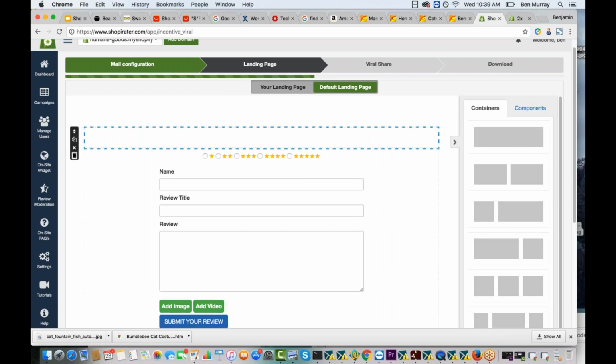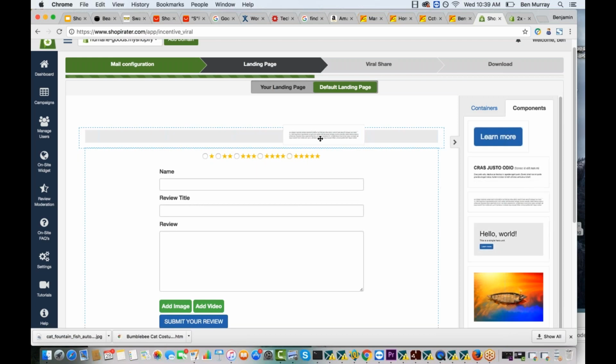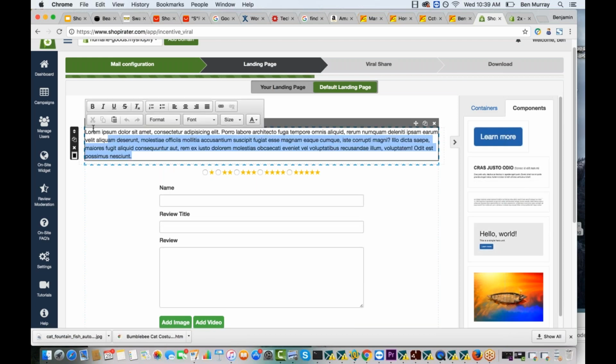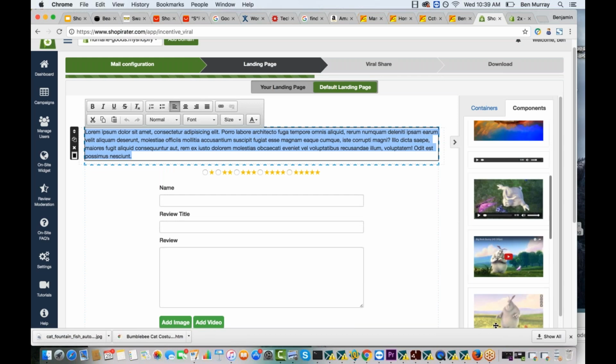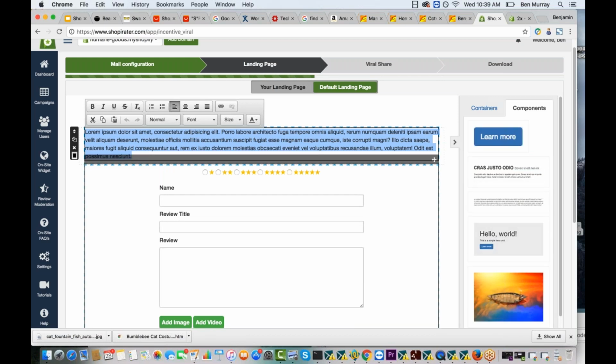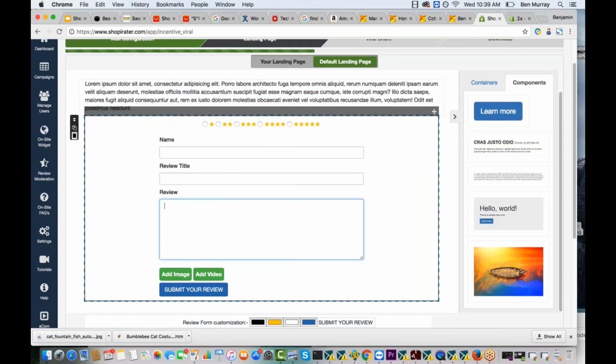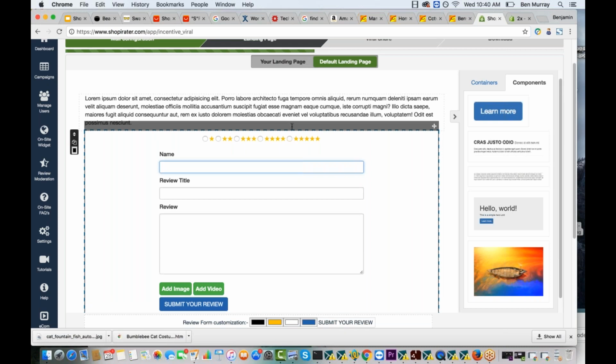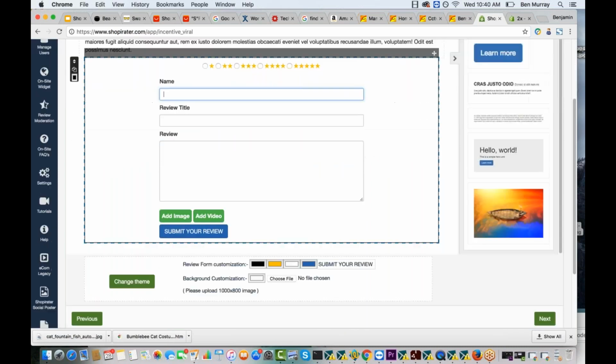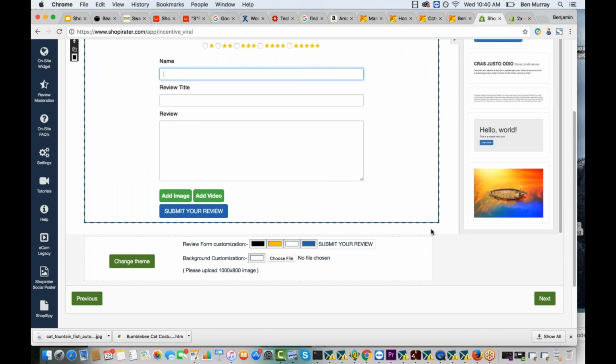And then you can drag these containers on your page and just quickly build out your page asking for whatever you want. So here's some text that I've dropped in here. You can add images, videos, and quickly build your landing page that they're going to come and leave their review on. And then, just like those examples I showed, they can type their name, their review title, their review, submit their review, choose their stars, and then it will automatically go to your queue where you can review it. And then if it's right, they'll automatically receive the email to download their free gift. They'll automatically be directed to the place to get their free incentive that you're promising.